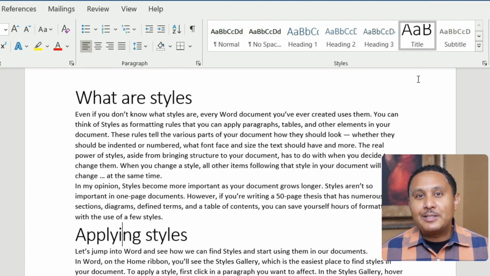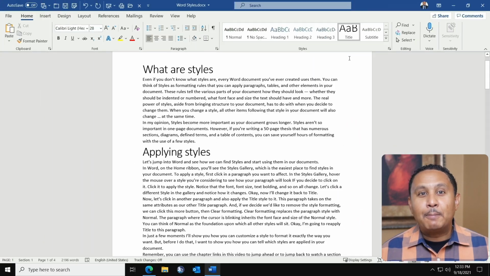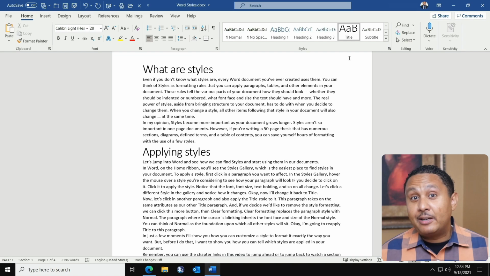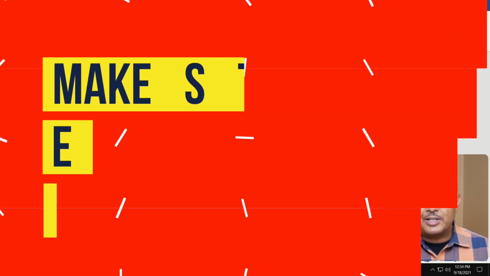In just a few moments, I'll show you how you can customize a style to format it exactly the way you want. But before I do that, I want to show you how you can tell which styles are applied in your document. Remember, you can use the chapter links in this video to jump ahead or to jump back to watch a section again.